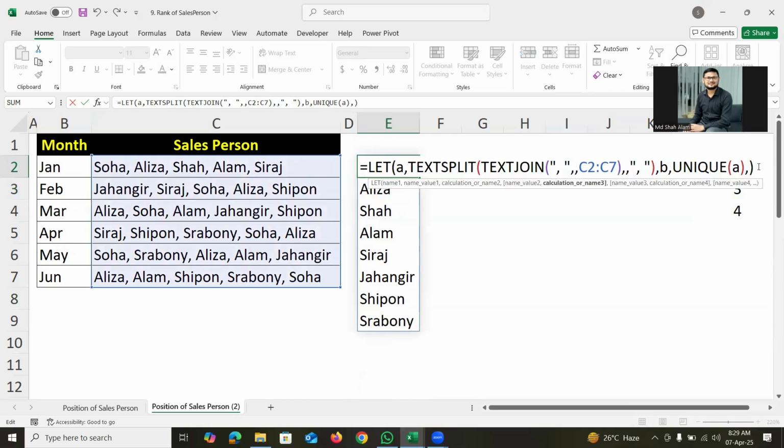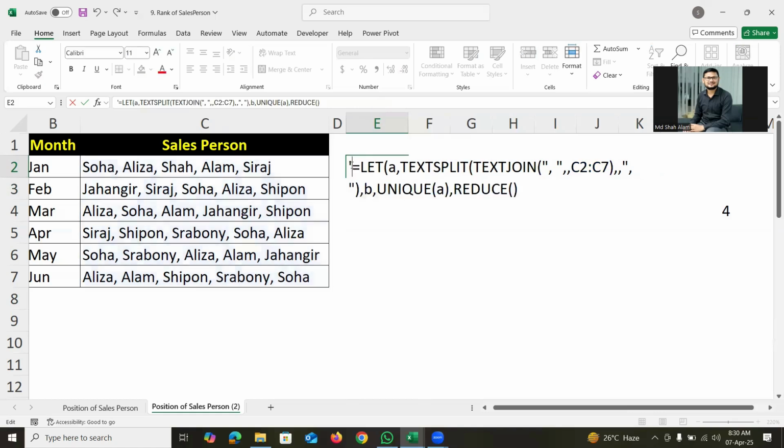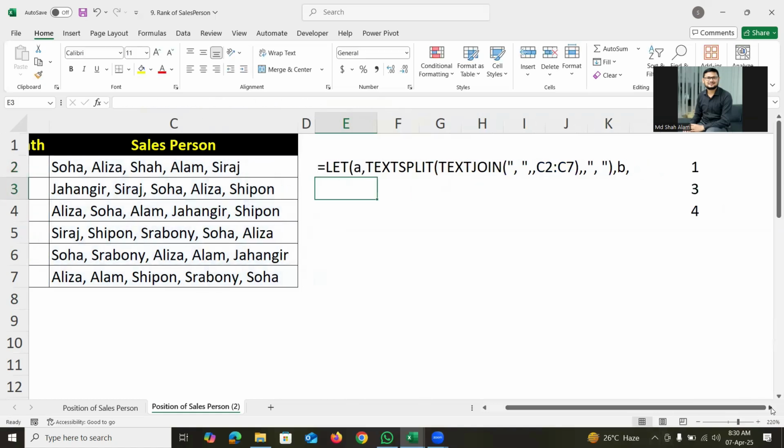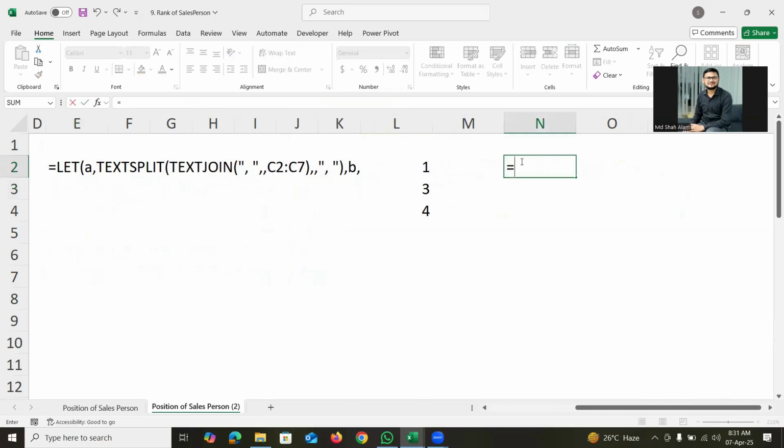Now I will find the position of each salesperson. Here I will use the REDUCE function, and you may have a question why I am using the REDUCE function here. Actually, the REDUCE function loops through an array step by step and performs a calculation at each step and returns the accumulated result. I will show you a simple example of the REDUCE function for better clarification. Here you can see I have 3 numbers. I want to add each row number and get the final accumulated value. So I will use the REDUCE function.